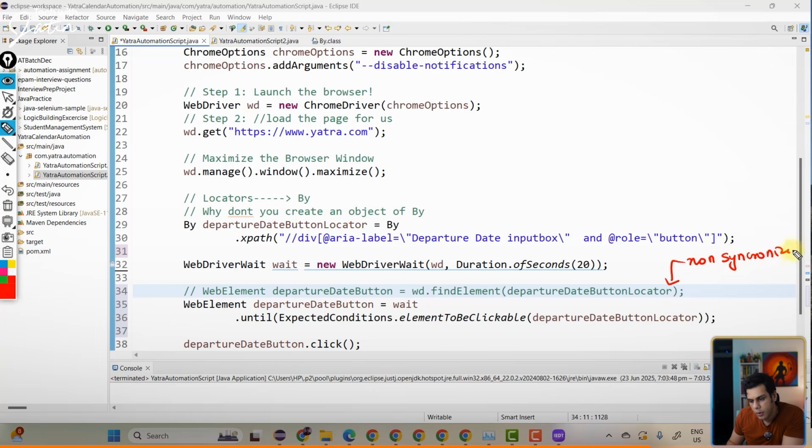If your element is taking a little bit of time to come into the picture, you might get an exception, NoSuchElementException. In order to handle that, you might put Thread.sleep, right? But over here, because we are using wait.until, it is synchronized. It is going to wait for that particular element to not only appear on the screen, but also be available for clicking, element to be clickable. So it is more event driven.